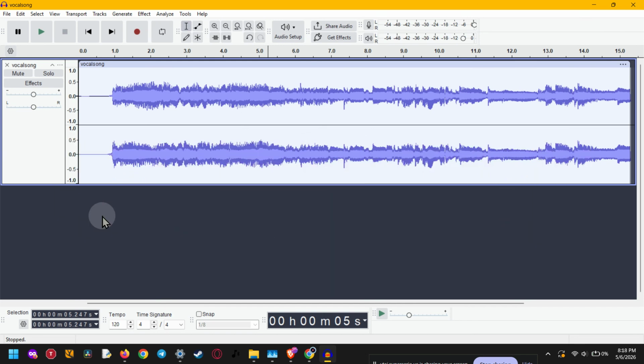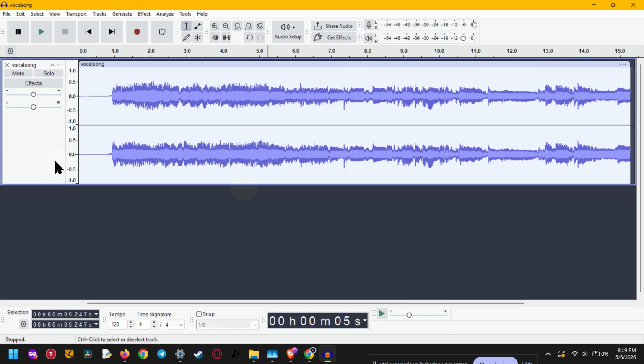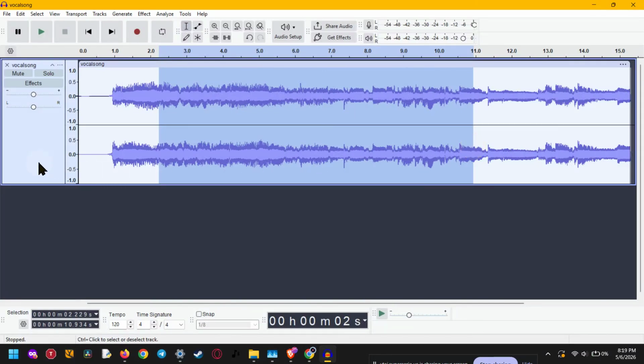Alright, let's jump in. First, make sure your audio is already open in Audacity. You can either import a file or record directly into a track. Once your audio is loaded, click on the track so it's selected. This step matters because Audacity needs to know exactly which audio you want to modify.